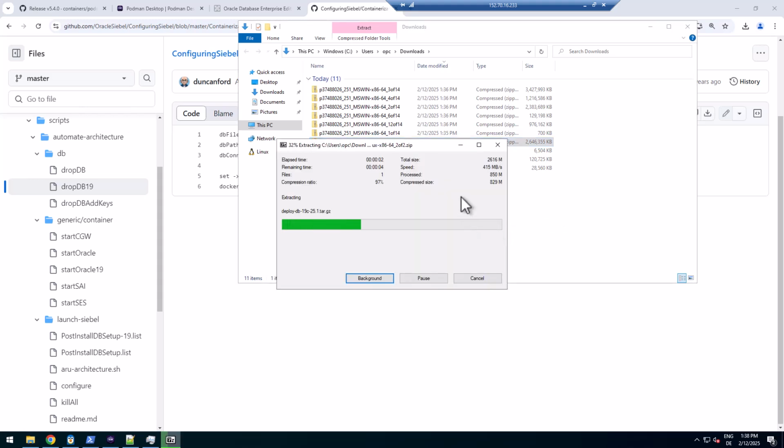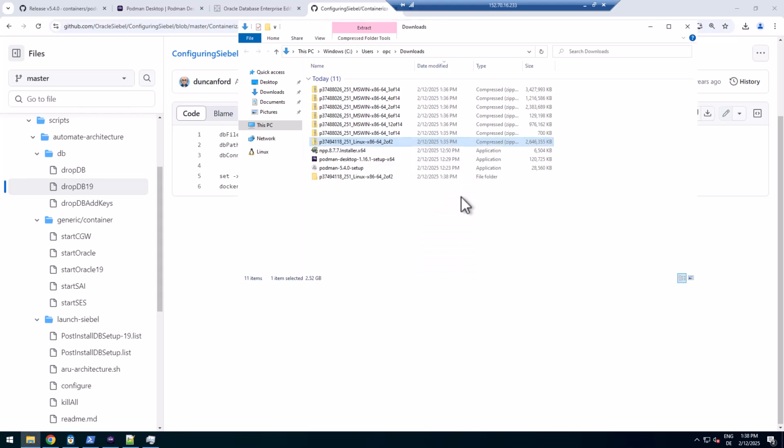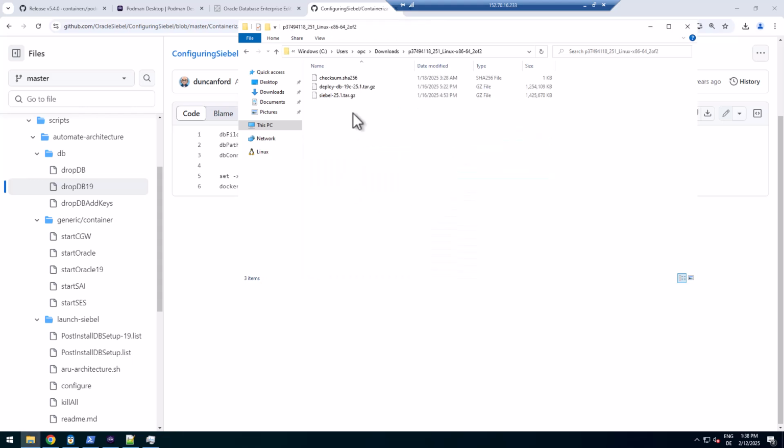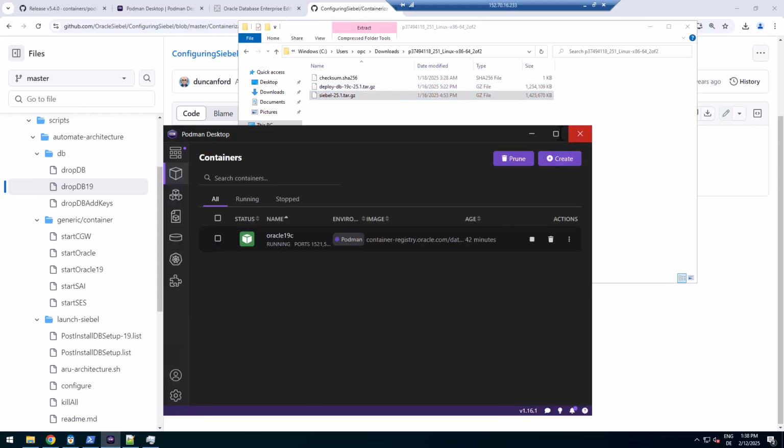We will end up with two fairly large tar archives. The checksum is provided as well, but there's the deploy database 19C. That's the sample database image that you use to drop the sample database. And that's the Siebel 25.1 container. Both of these images we will actually use, so we have to load them into our container management tool. In my case, that's Podman.